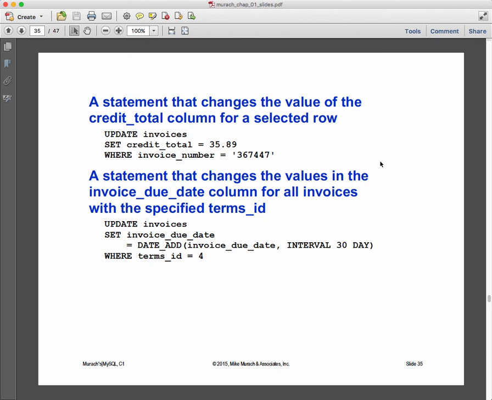How would we change the value of a row? Well, we would use an update. So here on the top part of the slide, update invoices, set the credit total equals $35.89, where invoice number equals, and then we have the invoice number. Or we might want to do updates on a bunch of invoices. So here's a statement that changes the values in invoice due date for all invoices with the specified terms ID. Okay, so we don't only have to update one row at a time.